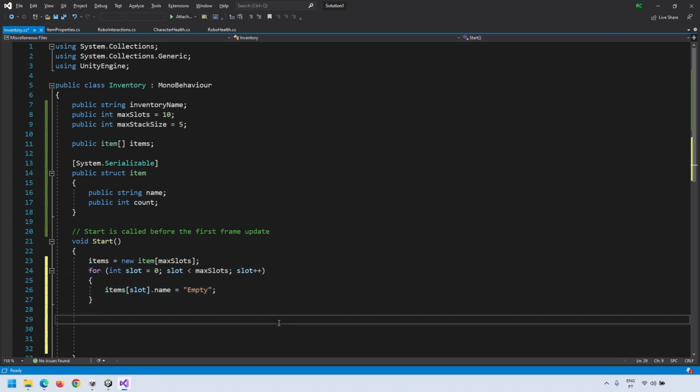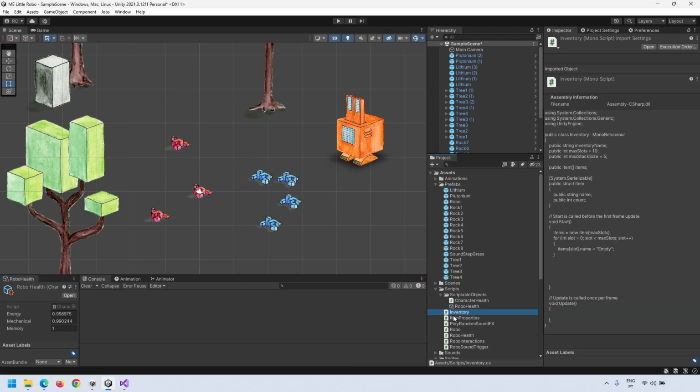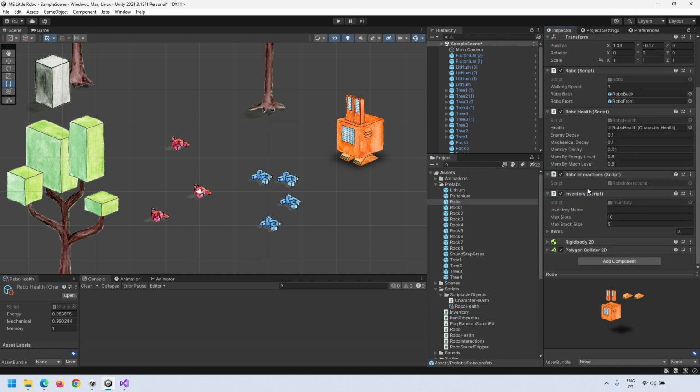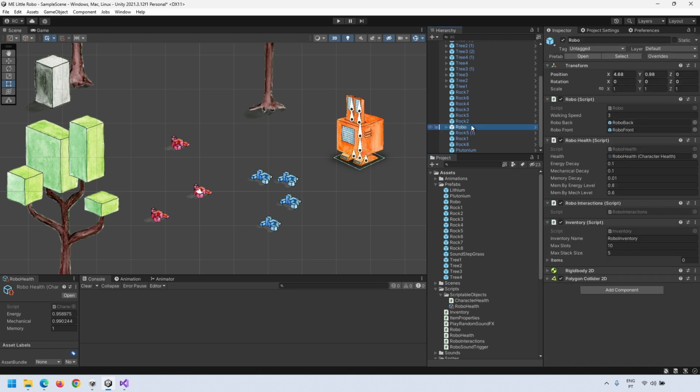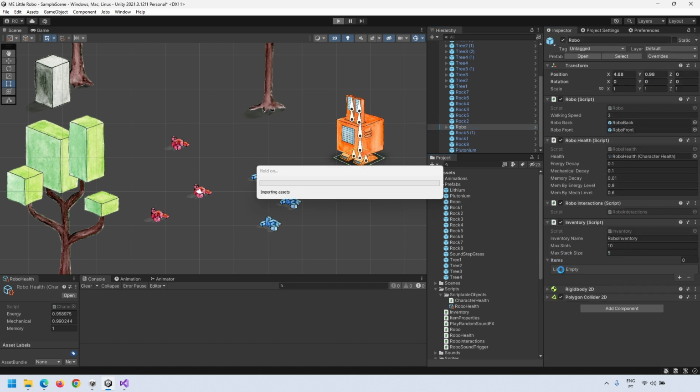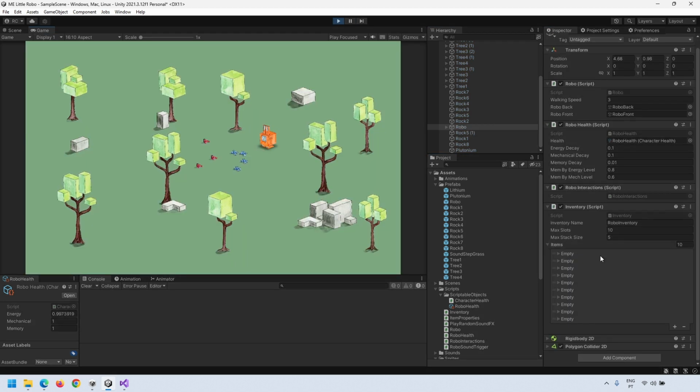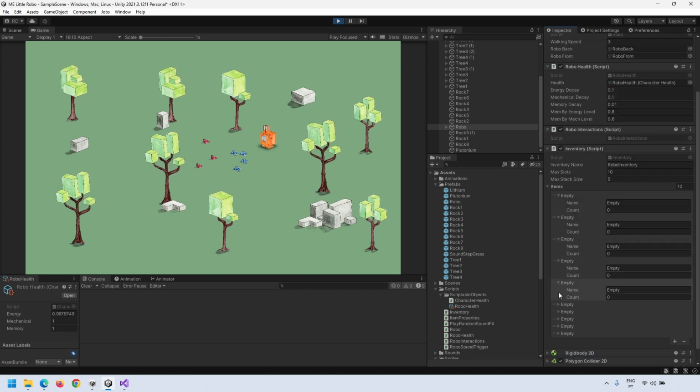Save, return to Unity, and add the inventory script to the RoboPrefab. In the inspector, you can set the name to RoboInventory. Now select the robo in the hierarchy and play. You will see the start method creating all the empty slots.